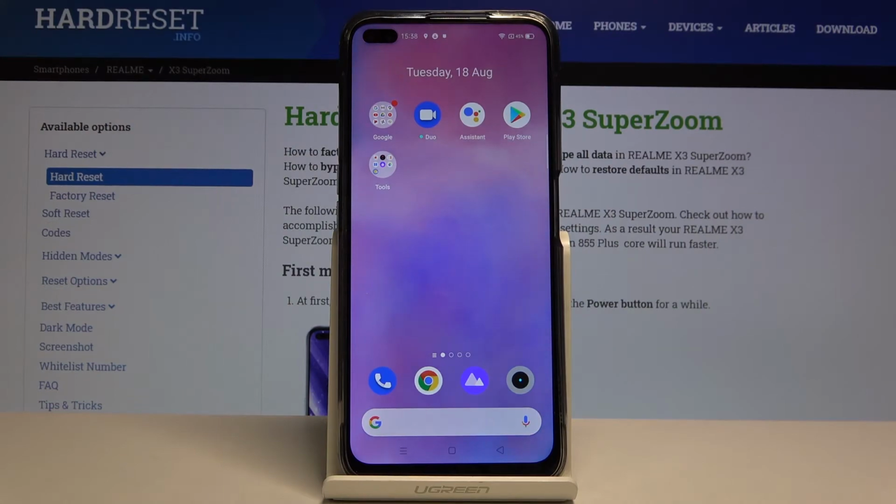Hi everyone, here we've got REALME X3 SuperZoom, and let me show you how to change video resolution on this device. So first of all, let's open the camera app.